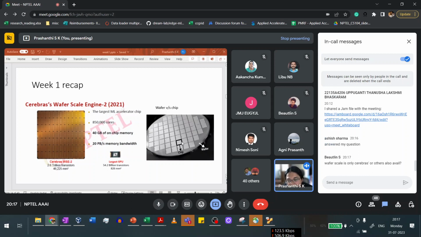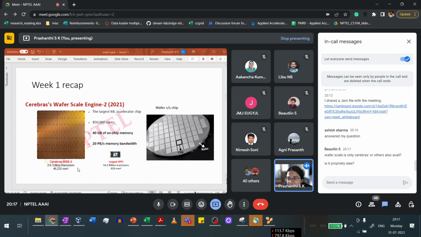So typically a chip is a part of a wafer. Wafer scale is, as far as I know, just Cerebras. It's a very groundbreaking thing that they are the first ones to do, and because of that head start, they remain the only ones to do that so far. But there might be others joining the fray soon. As of what I know today, they are the only ones. So is it a proprietary idea? Again, I'm sure they might have a patent or they might not.